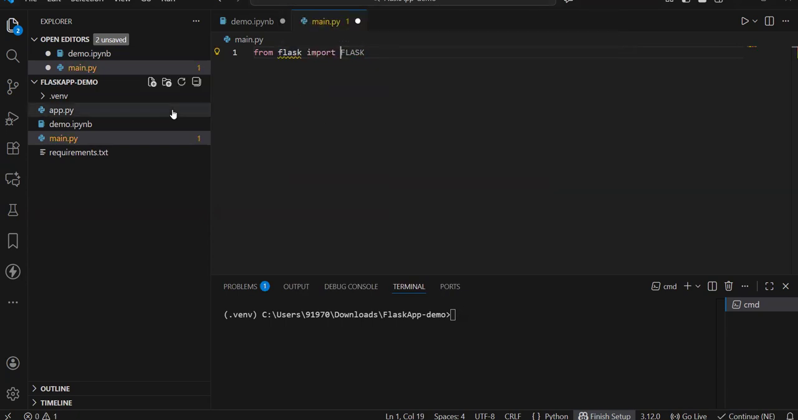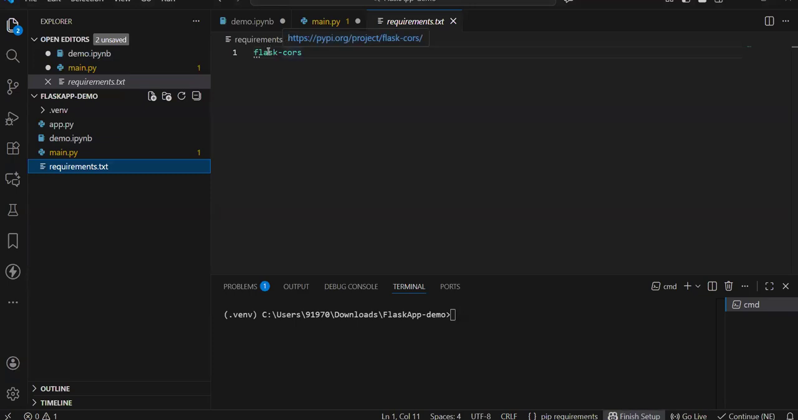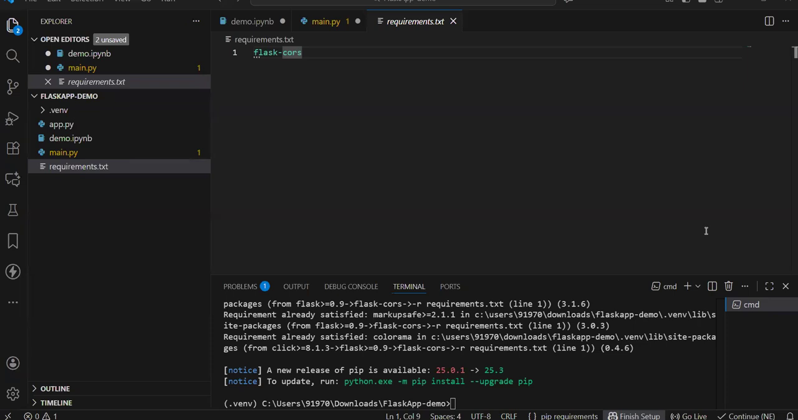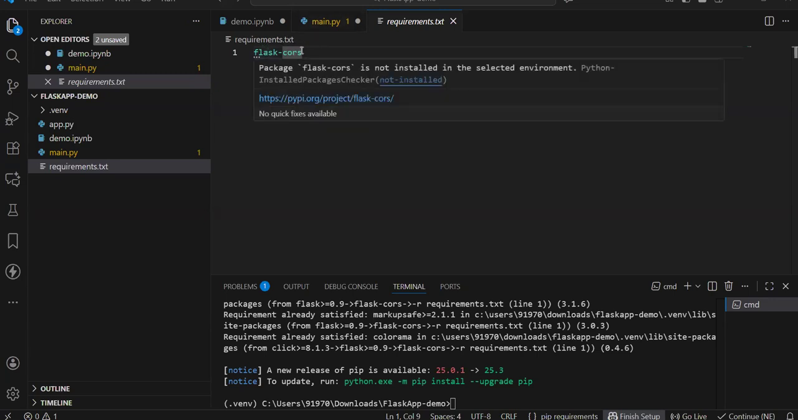For this Flask module, I'm creating a requirements.txt, and I'm installing Flask-CORS. Why are you installing this Flask-CORS? Along with Flask, we also need to manage CORS. If our application is sending the request, then the backend needs to accept that request. In order to accept that request, we need to enable CORS in the backend. So that's why we are installing Flask-CORS.